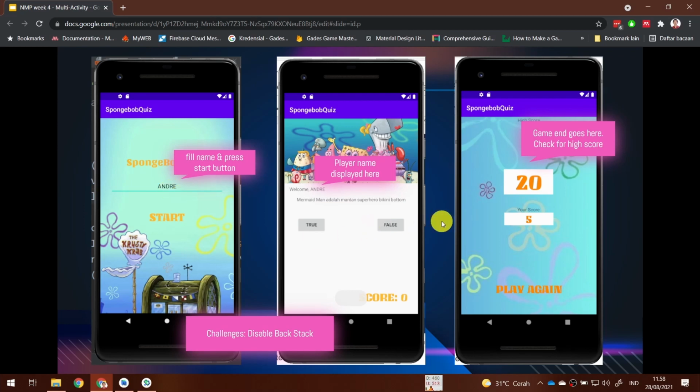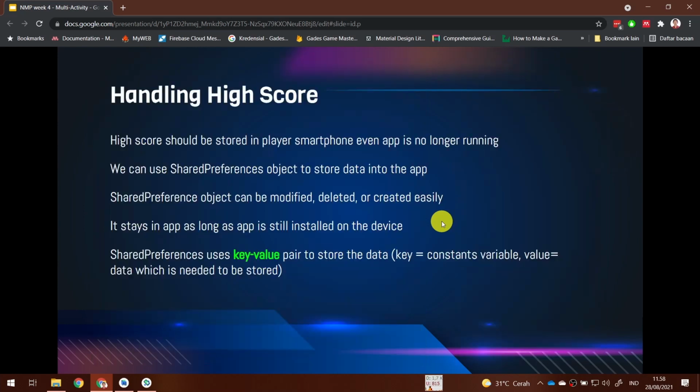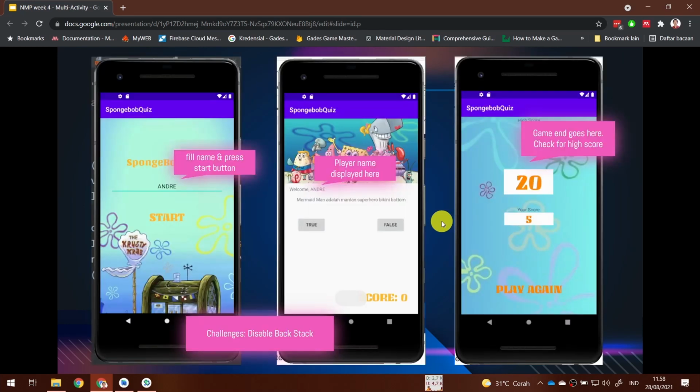Okay, so for high score, we will do it later. For now, let's do the start button first. Okay, so here we must collect the user's name from this edit text and pass it to the main activity so that the main activity can display welcome Andre. Let's do that.